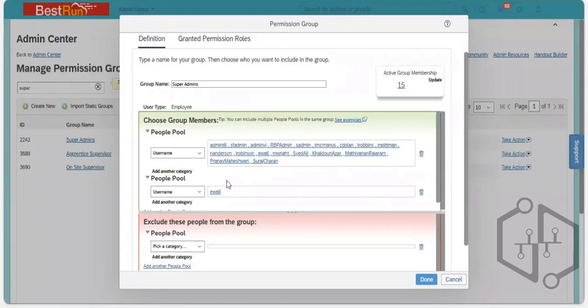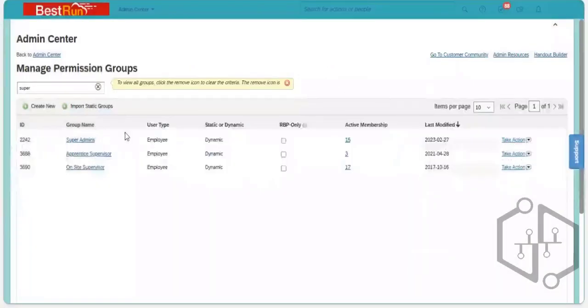No, it's clear. So this process, where you are creating a group by specifying the group name, and you are adding the members with the help of certain categories from the people pool, this type of creating the group is known as a dynamic group, where you are creating it manually. Once it is created, you can see here it will specify whether this is a dynamic or static one.